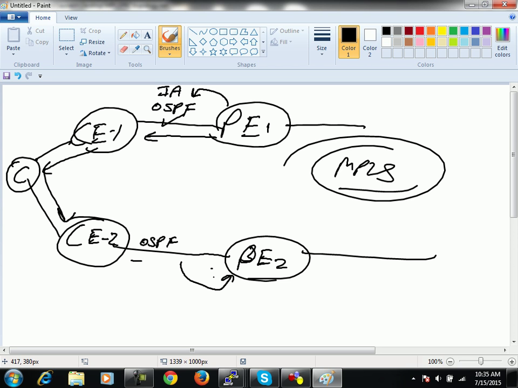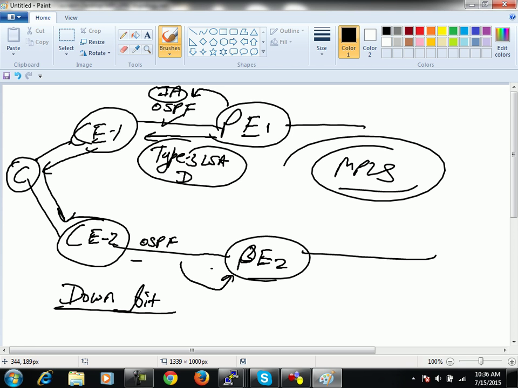To avoid this problem, there is a rule, there is a bit in MPLS which is known as the down bit. If you are redistributing BGP into OSPF, I mean prefixes from VPN into OSPF, and if they are going as inter area prefixes, meaning type 3 LSA, then in all type 3 LSAs it will add the down bit. It will set the down bit on all type 3 LSAs.